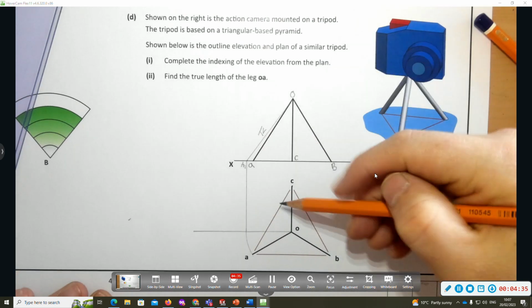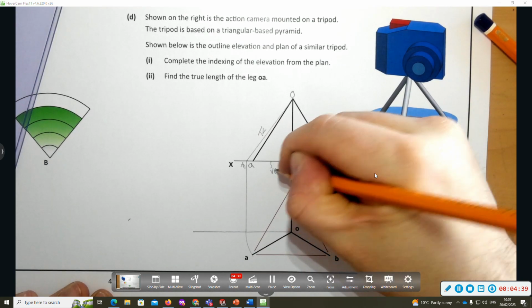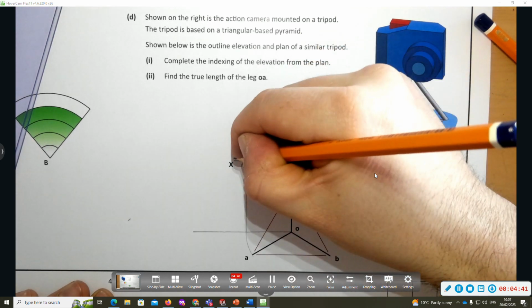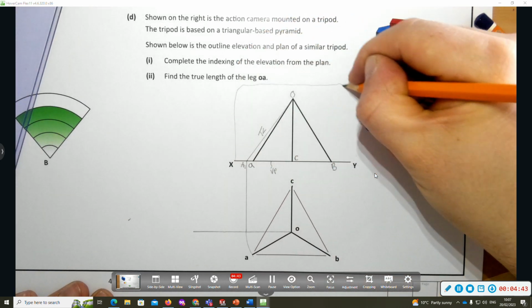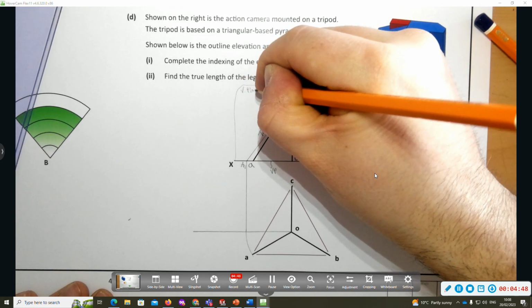Because if a line is parallel to the XY line in plan, it's parallel to the vertical plane. So it's a true length in elevation because you're looking perpendicular to the vertical plane.